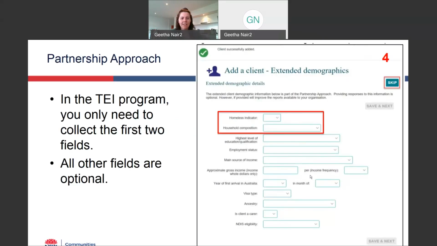And then the last page you need to complete is the extended demographics. So these are all part of the partnerships approach, but you do not need to collect all of this information. You only need to complete the first 2 fields, which are the homelessness indicator and household composition. So homelessness indicator is a drop-down box, and you can just state if the client is homeless or if they are at risk of homelessness or if they're not.